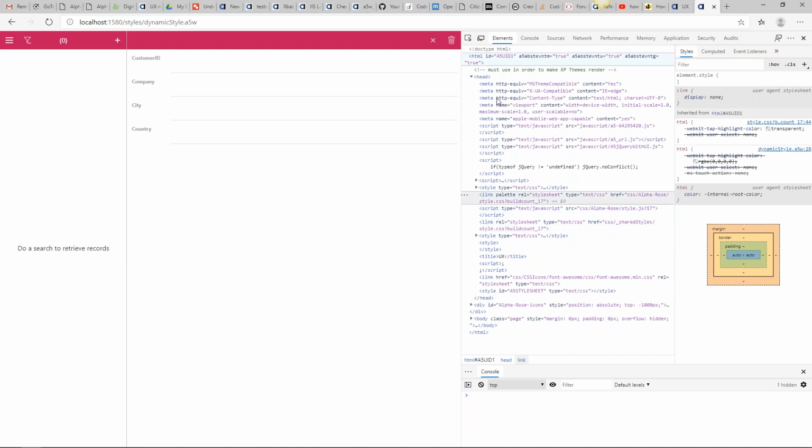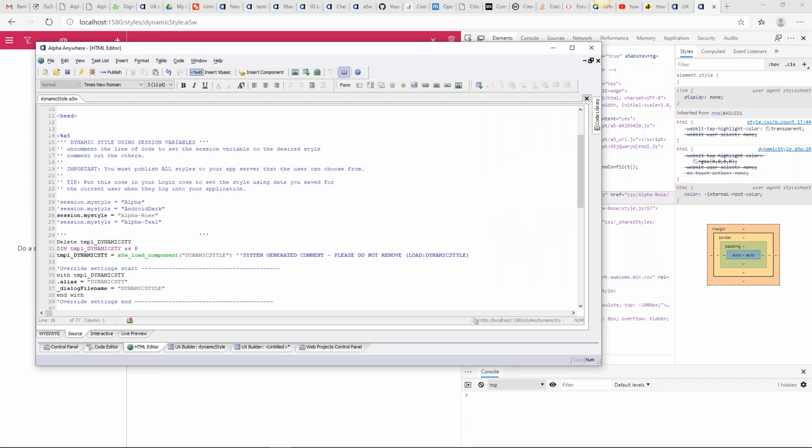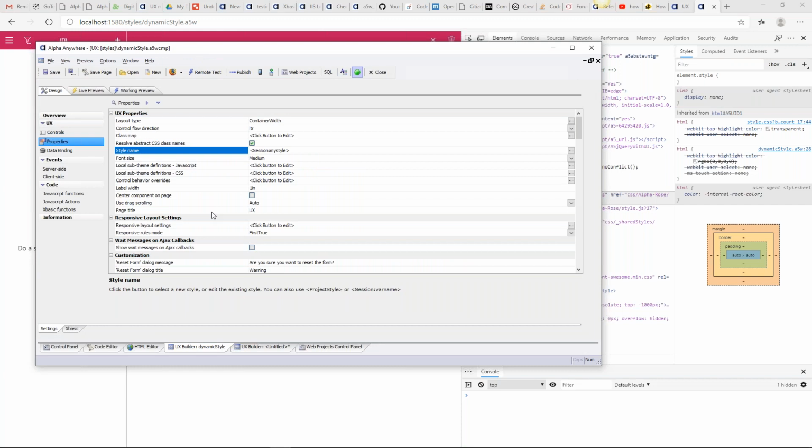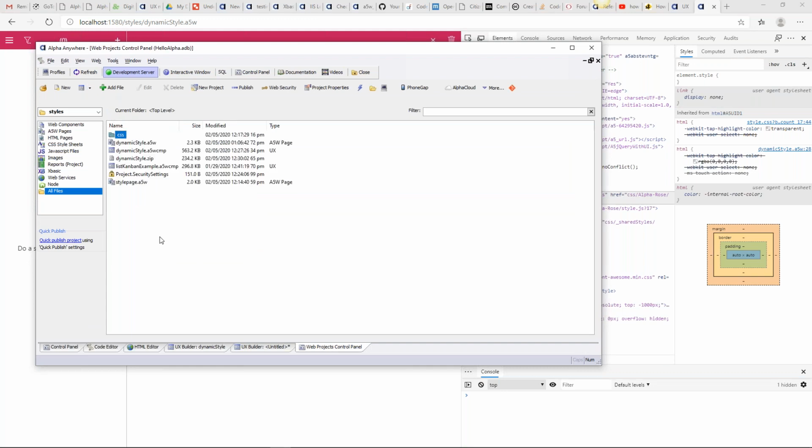So a few caveats. You have to publish all of the styles to your application server that you want to provide as an option for your users. If you don't publish them up there, they're not going to be there to load. That can be a little bit tricky, but there are ways to do it. If you've got local themes that you've created in your project, those will already be included because they're part of your web project. Everything that's in here is going to get published.